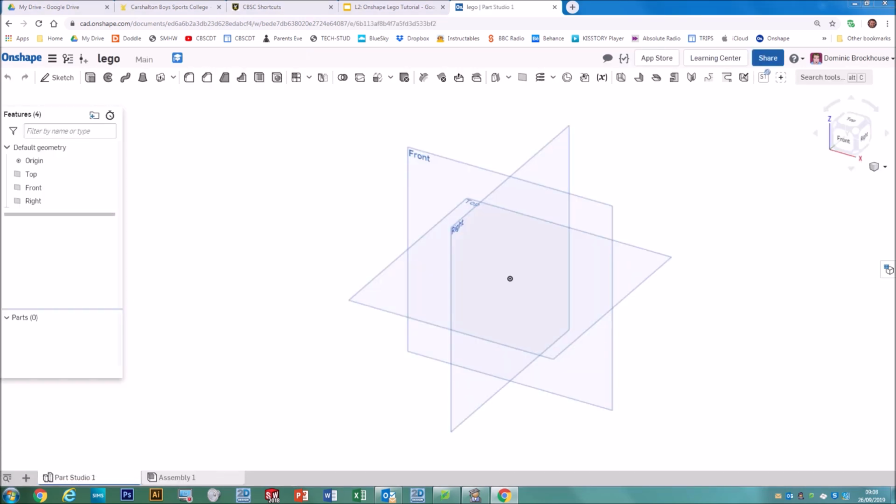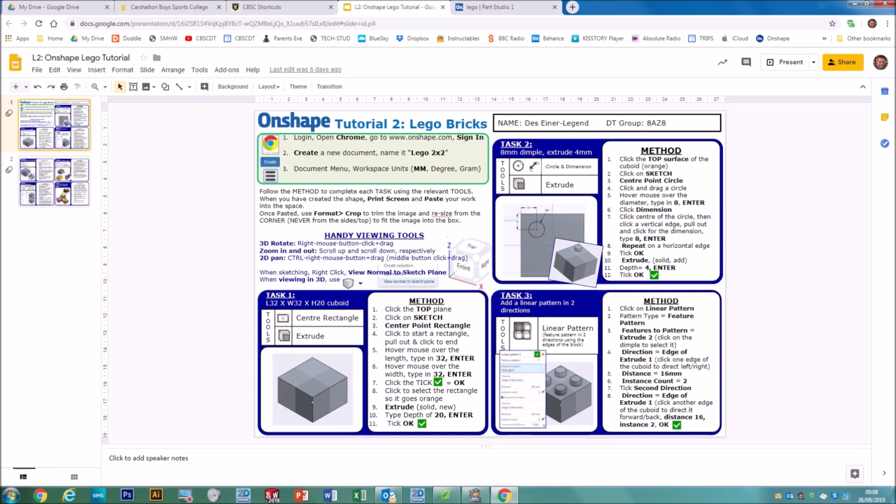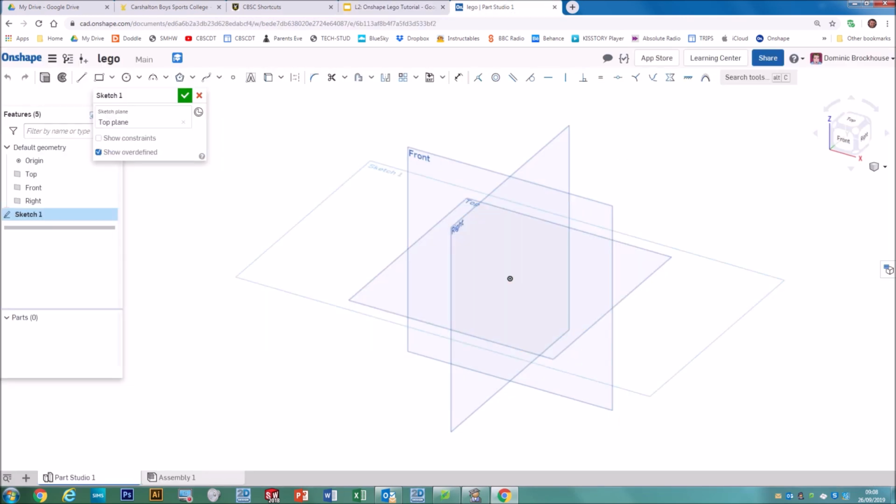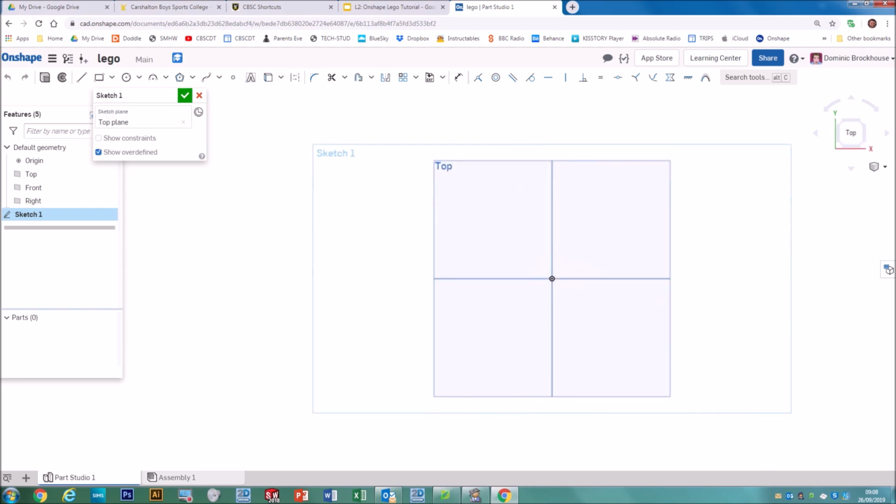So we start the document with a blank page. We've got our three work planes here, front, top, and right. And if you look at our first task, we're going to create a 32x32x20 cuboid. So we're going to click top, then sketch, then center point rectangle. Except before we do that, I want to flatten it down so I can see directly down on it. You can either right click, view normal to sketch plane, or click on top to look down at the top.